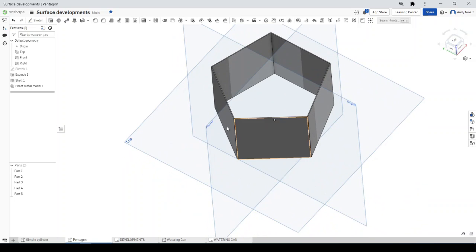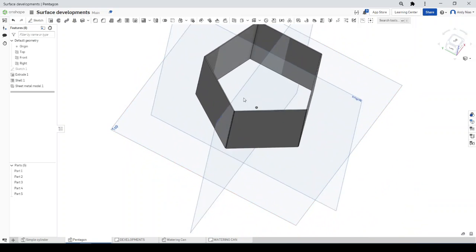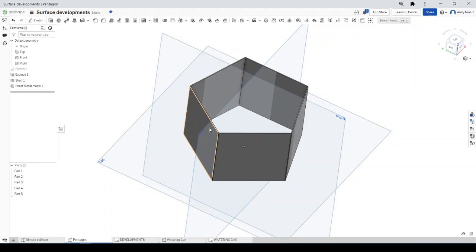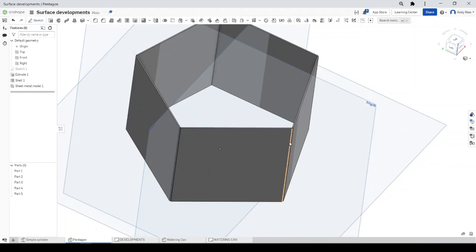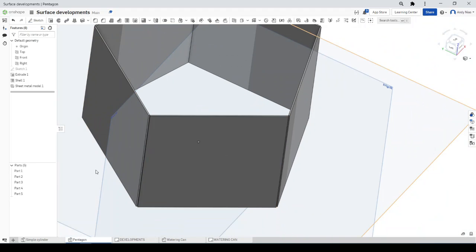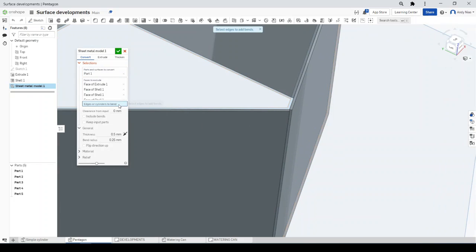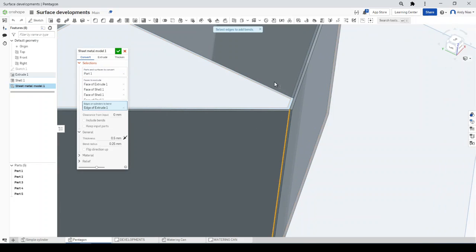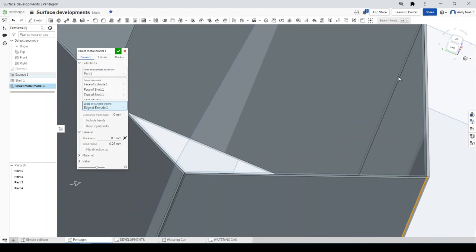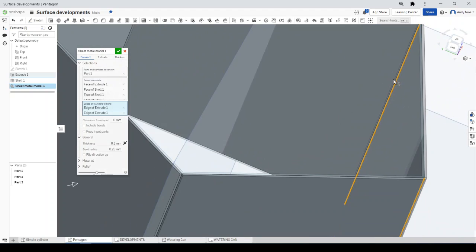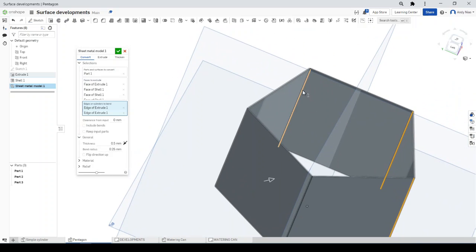However, those parts are all totally disconnected. So previously, because it was a cylinder, they were all connected. So I can't unfold that because they're not actually joined up. So what I'm going to do is I'm going to go back to my sheet metal model, and this time I'm going to add an edge here. And I'm going to make the bend radius quite small, and I'm simply going to select the joining corners.